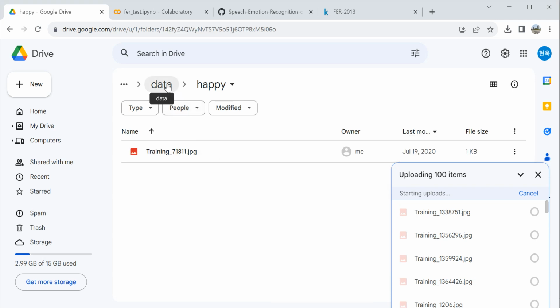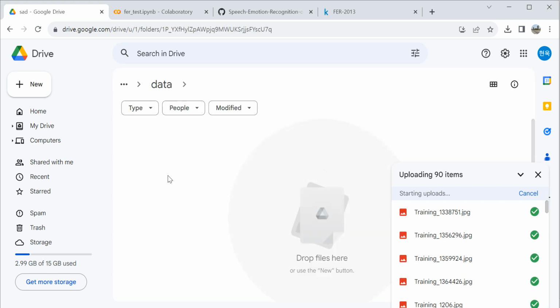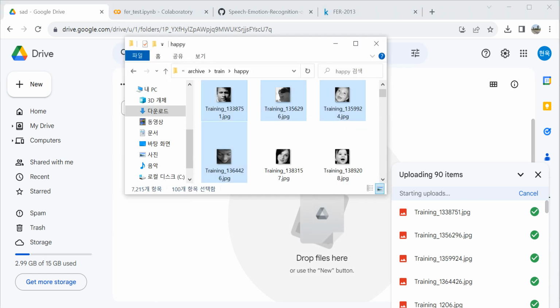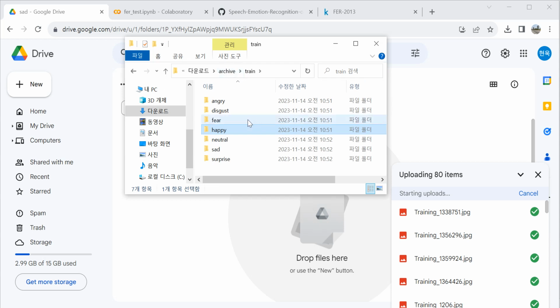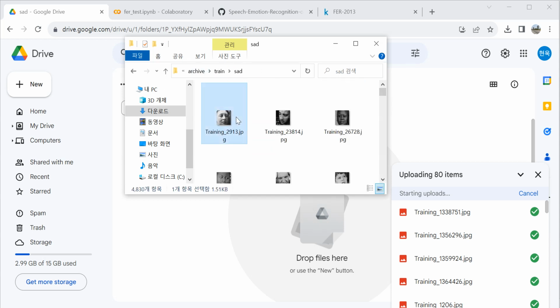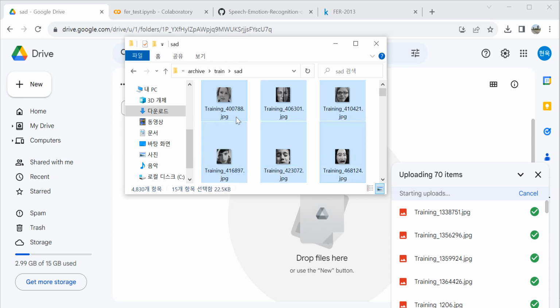And let's go back to data folder, and let's go to sad folder. Now let's go to train folder and click sad, and let's select 100 sad images.